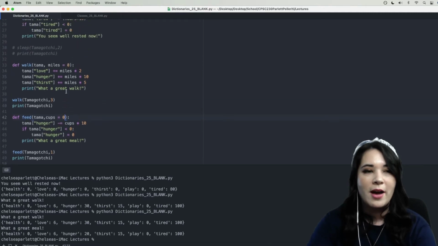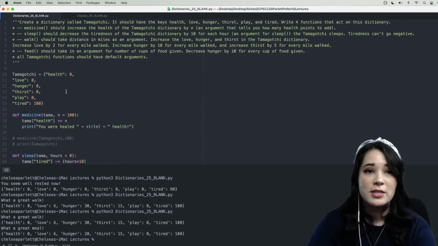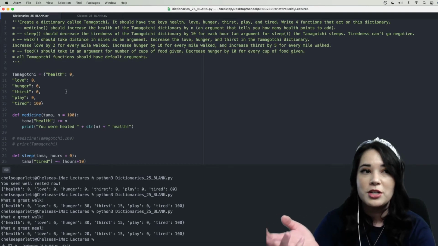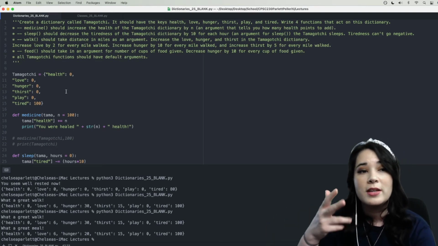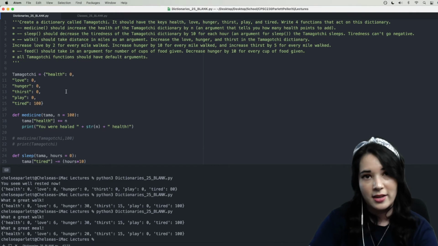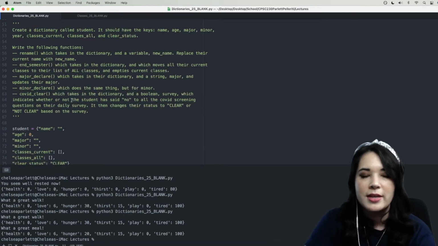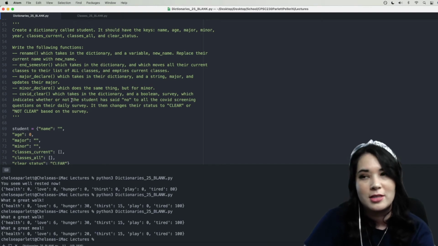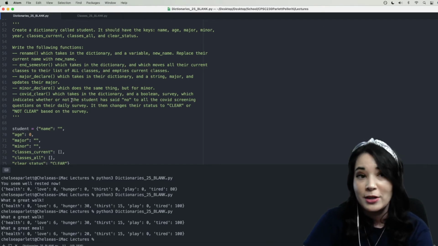Beautiful. Now we have these awesome Tamagotchi functions, and you could use these one after another to simulate having a Tamagotchi that you can have sleep, walk, feed, and you can give it medicine if it gets sick. So as you can see, it can be really fun and useful to have a dictionary that represents some type of object like a Tamagotchi, and then writing a bunch of functions that can mess with that dictionary, and we can basically create our own tiny Tamagotchi game.